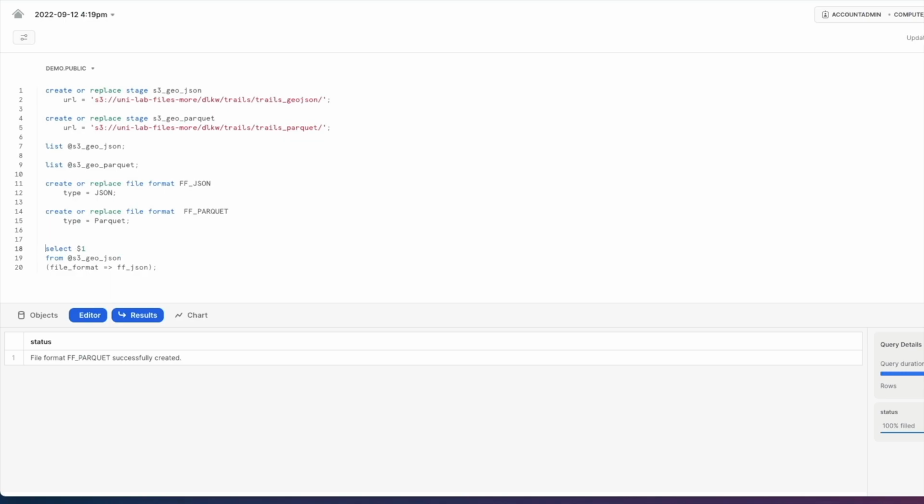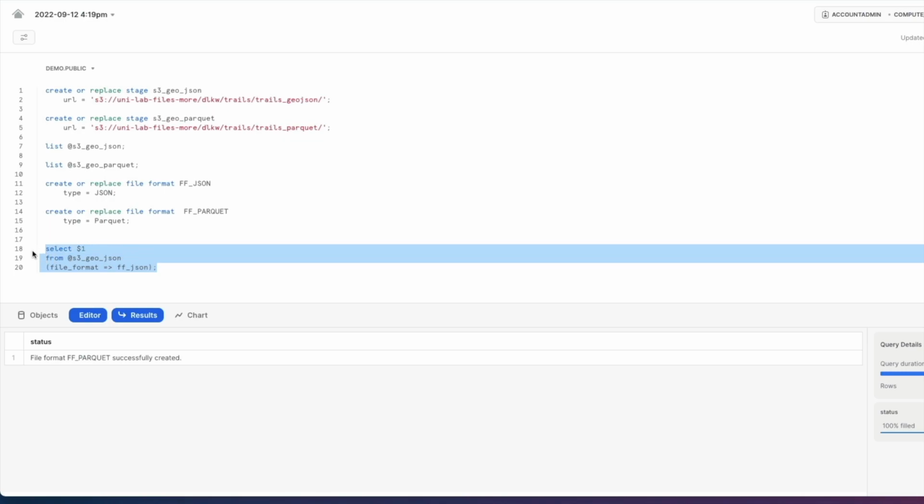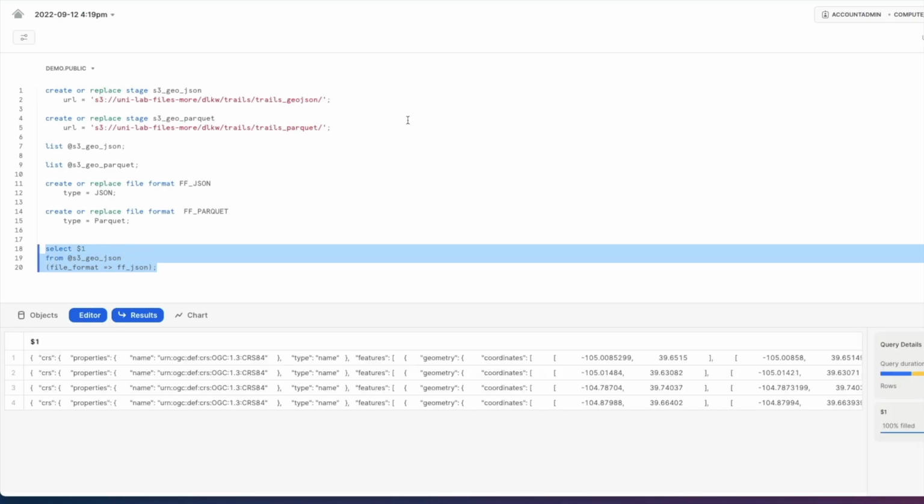So to do that, I can specify a particular column position when I'm querying my JSON data. Notice that I'm referencing the file format I've just created, which tells Snowflake how to interpret and read that data. So if I execute this particular query, you can see that it's retrieving some of the data from the JSON data in the S3 folder.